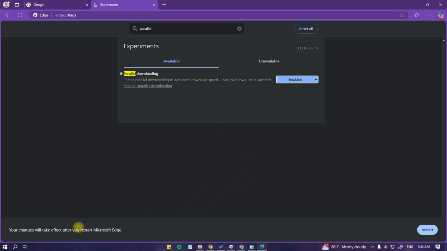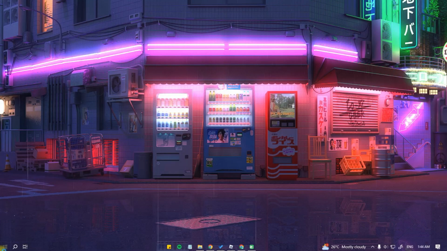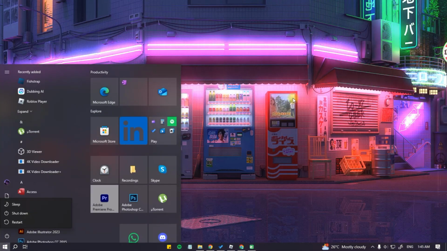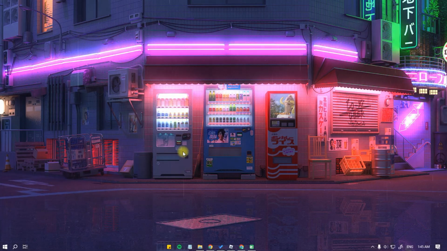And we have to restart Microsoft Edge right here. And once you have restarted this, you also have to restart your computer. So close this one and restart your computer and open up Microsoft Edge again. And that is how you can basically speed up Edge and make Edge load faster, as well as the downloading speed.